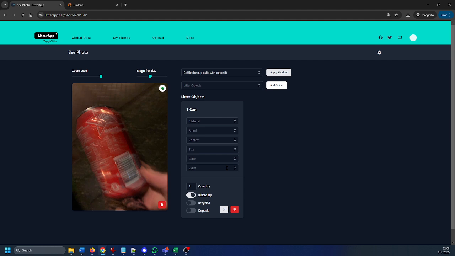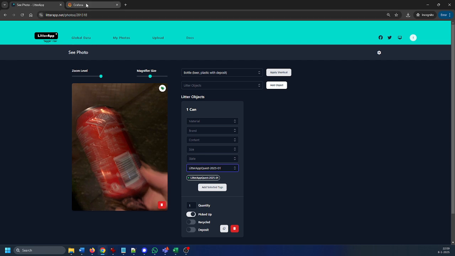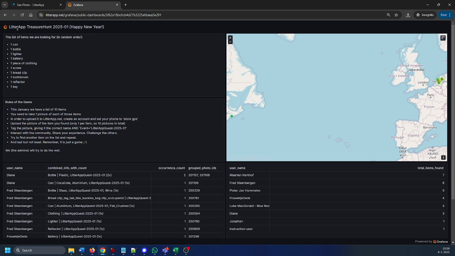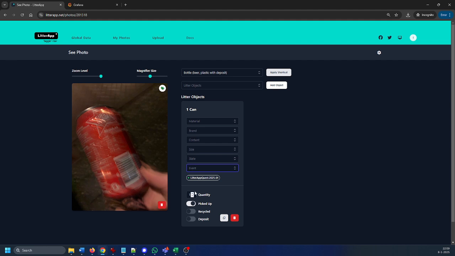Once you've selected the tag, it is shown here, then this tag is added to the picture as well, and then we go to the most important part, because then the dashboard that we created, especially for the treasure hunt for this month, Happy New Year, is we have a list of the items. Those are the 10 items that you need to find, and for each item you only have to do this once, so one time per can. Even if you find 2 or 3 or 4, never mind, just tag it once with the special Litter App quest. It's only needed one per individual item, so one time per can.